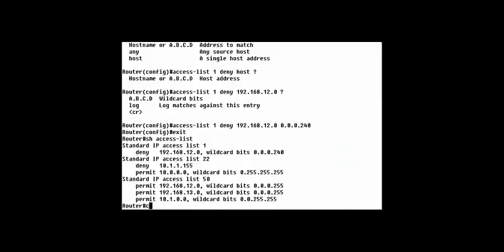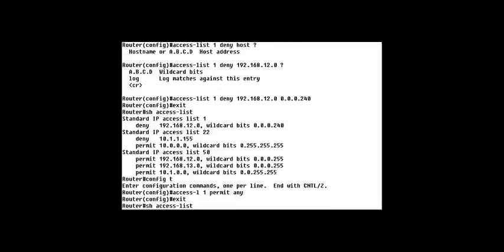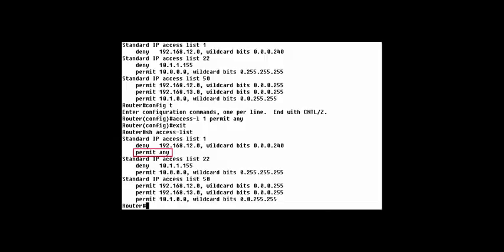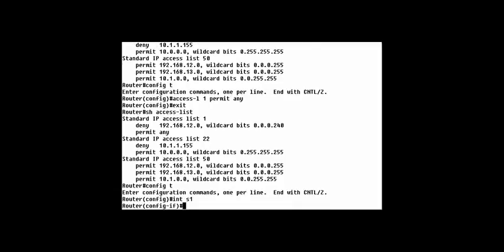To add entries to the access list, return to Global Configuration mode and use the access list command. Each time you use the command, a new line is added to the list. After the list is created, it exists on the router, but it won't actually do anything until it's applied to an interface. IP access lists are applied to an interface with the IP access group command.